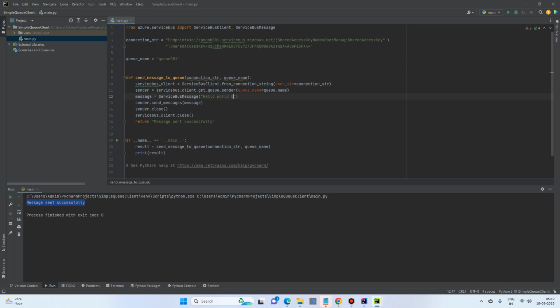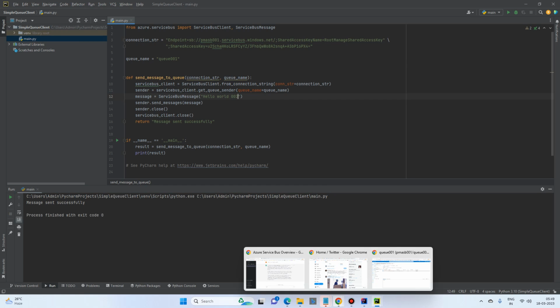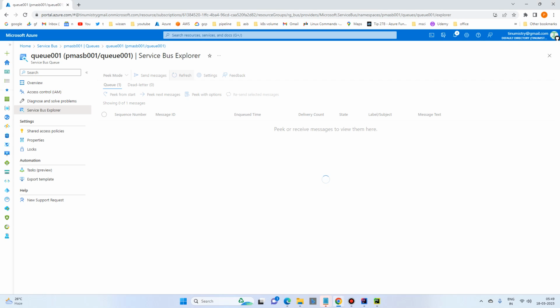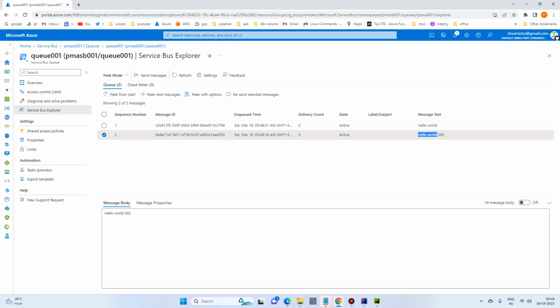Hello world 002, and again let's send. And refresh, peek from start, we get hello world and hello world 002. So that's pretty simple. We have seen how we can send a message to the queue with the default values that we used for creating the queue.